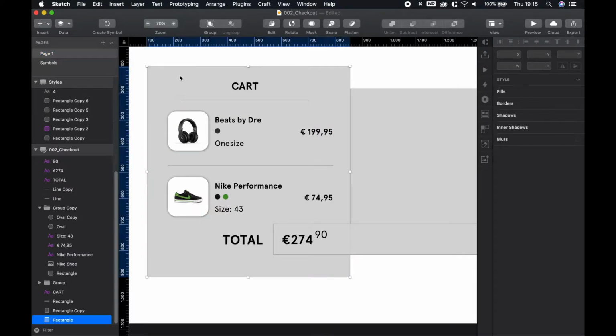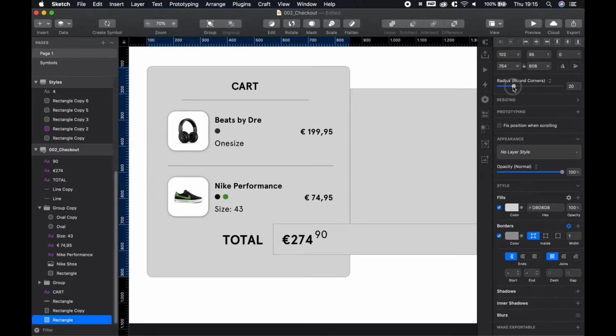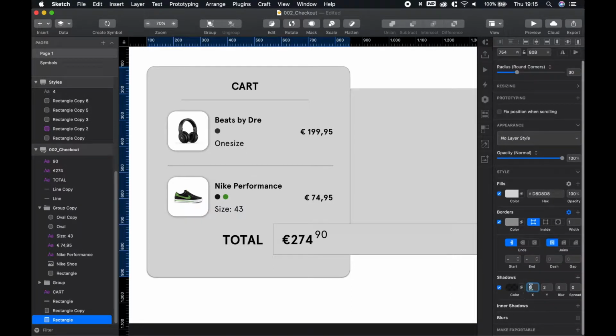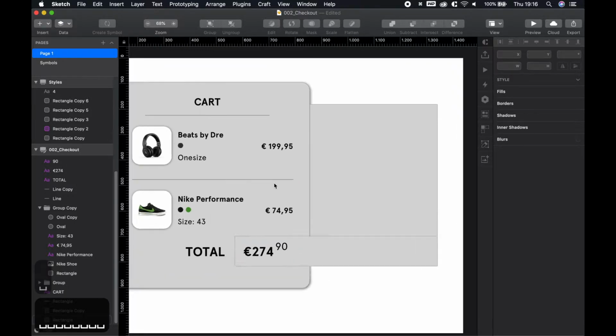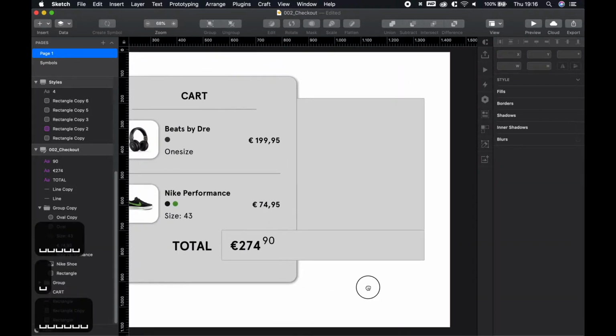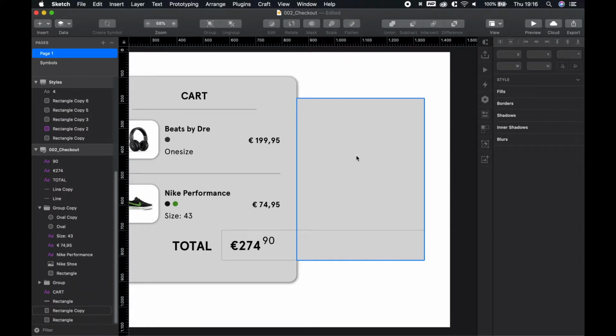Because those things have rounded edges, I'm gonna give the big thing as well some rounded edges. So here we go. We're gonna also give it a shadow. So 5. Yeah, this looks okay. So on the right side is where the credit card details will come about.